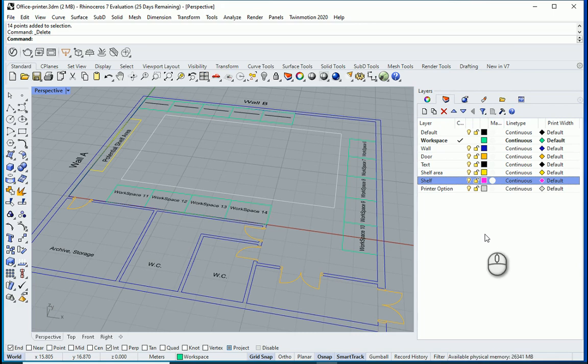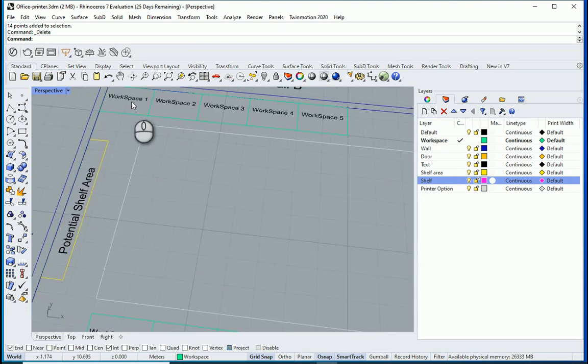In this video, we are going to talk about Galapagos in Grasshopper. So we have an office building here. You see, this is the working area and we have 14 workspaces, right? And by workspace, I mean the desk and the clearance that one person needs and the chair, of course.